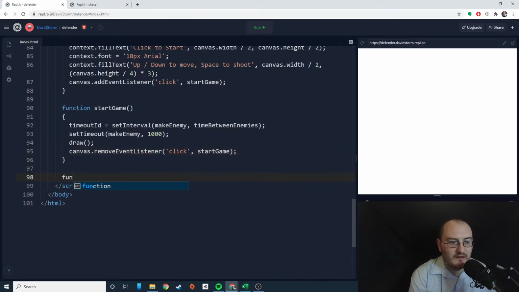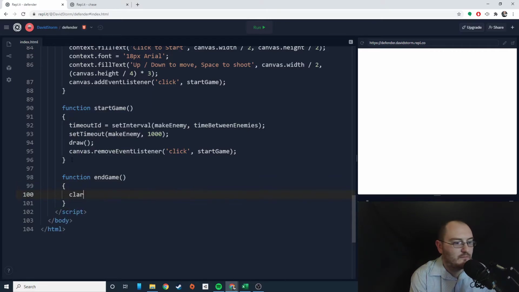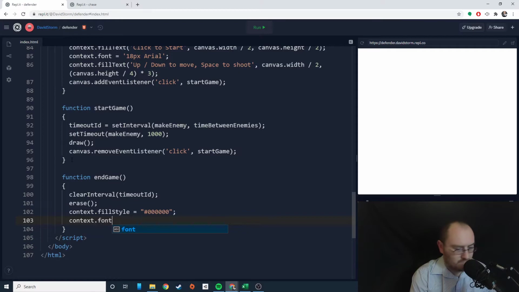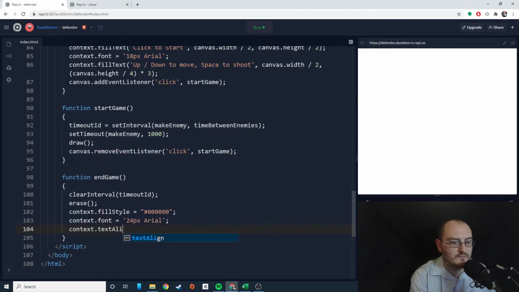Now we need to create an endGame function. Let's clear the interval, timeoutID. Let's call the erase function, which we haven't created for this one yet. Context.fillStyle equals. Now this is exactly the same as before, I think. No, it's not. 24 pixels Arial. Text align. Fill text.